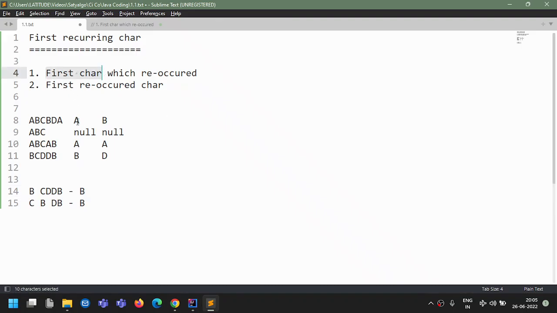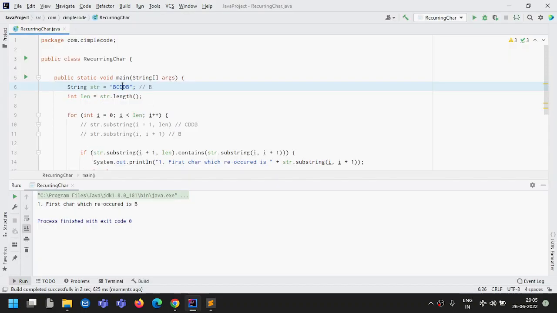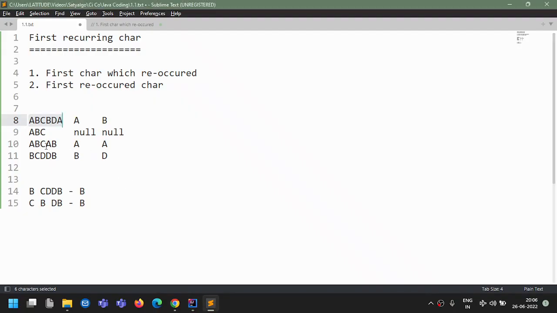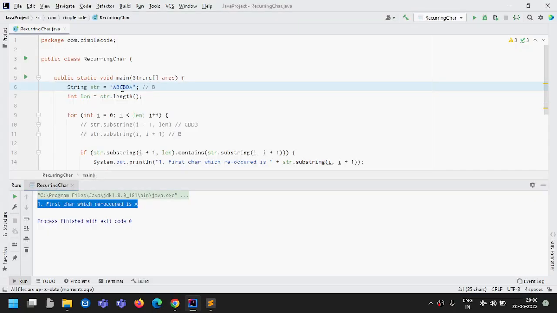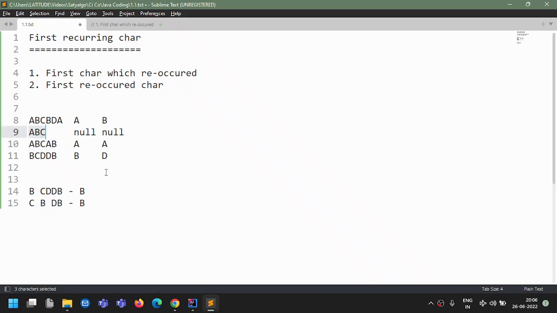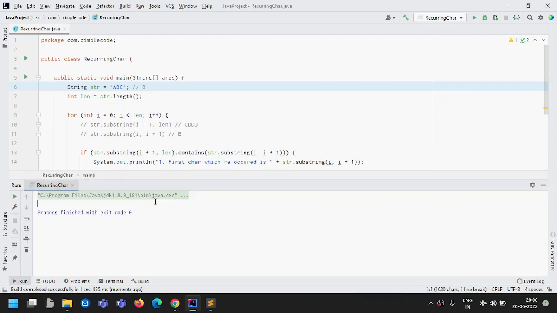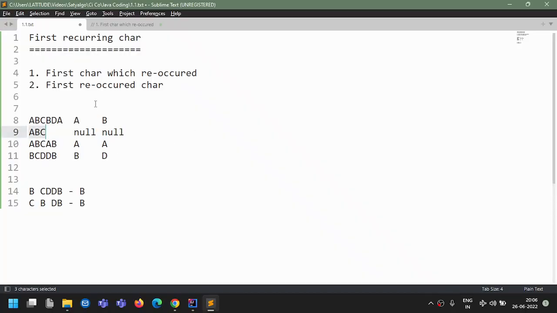Same thing for this one. If we put this, the answer should be A. Let's just run it and see. Yeah, the answer is A. Right? Did you see that? The answer is A. Similarly, even in this one the answer will be A. Now what will the answer be here? It should not print anything. Right? That line didn't print. So this is the first program.